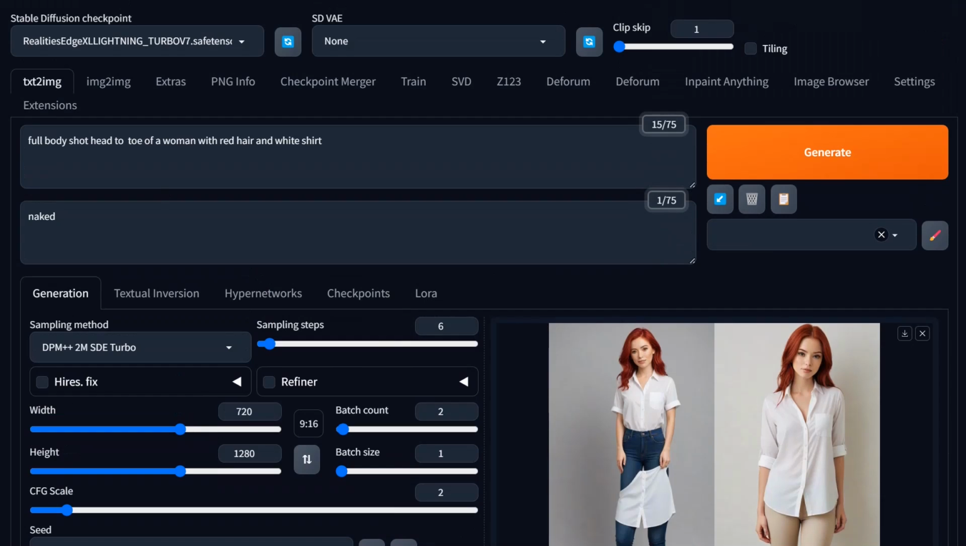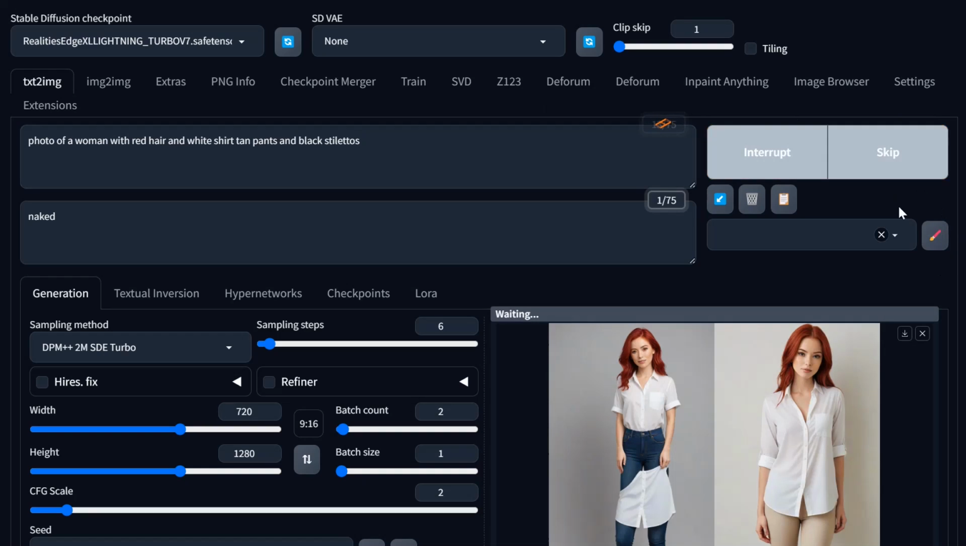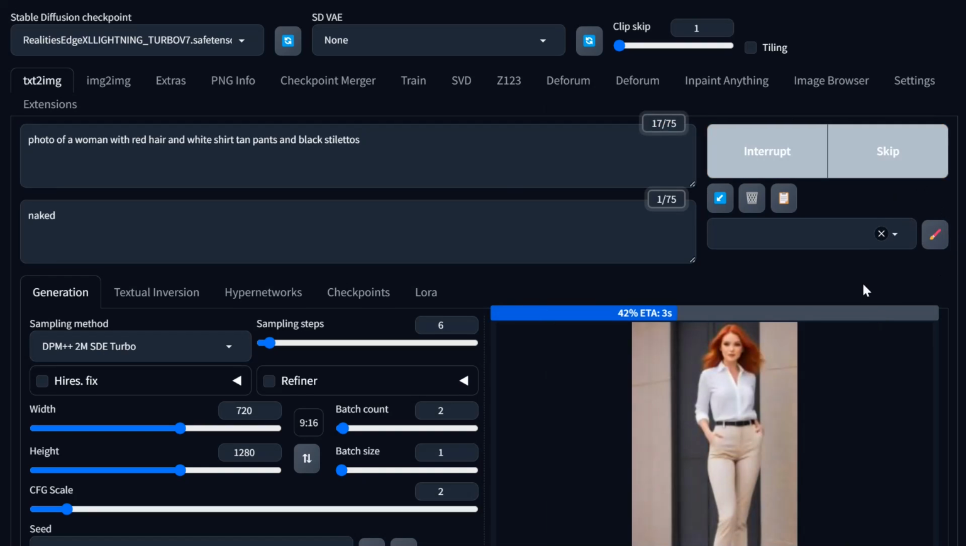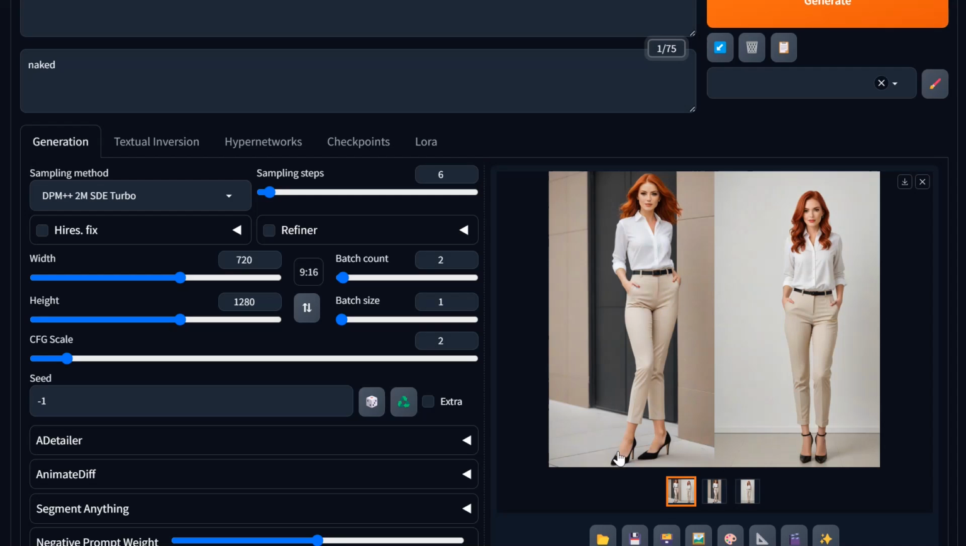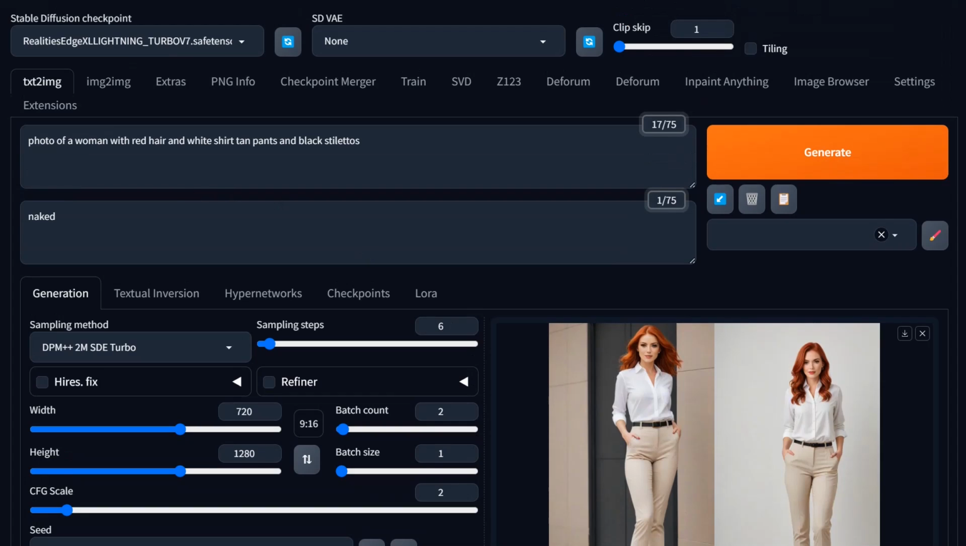But instead of saying that, we just say photo of a woman with red hair, white shirt, tan pants, and black stilettos. And there you go. It's going to be a lot more reliable that way. When you give it at least some sort of detail, that tells the AI, I need you to focus on everything from top to bottom, but here's some details to help get you to focus. It doesn't necessarily know what to do with head to toe or full body shot most of the time.